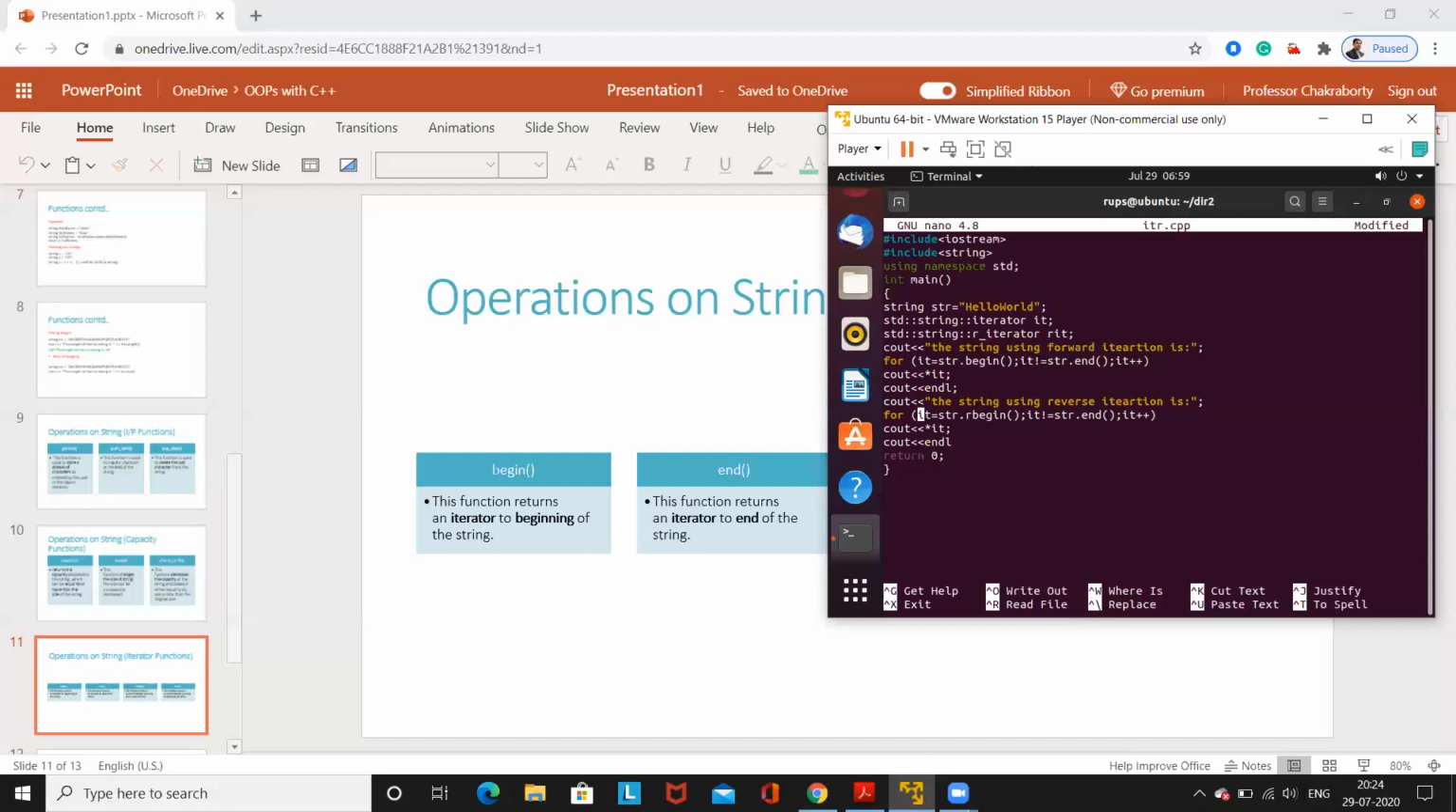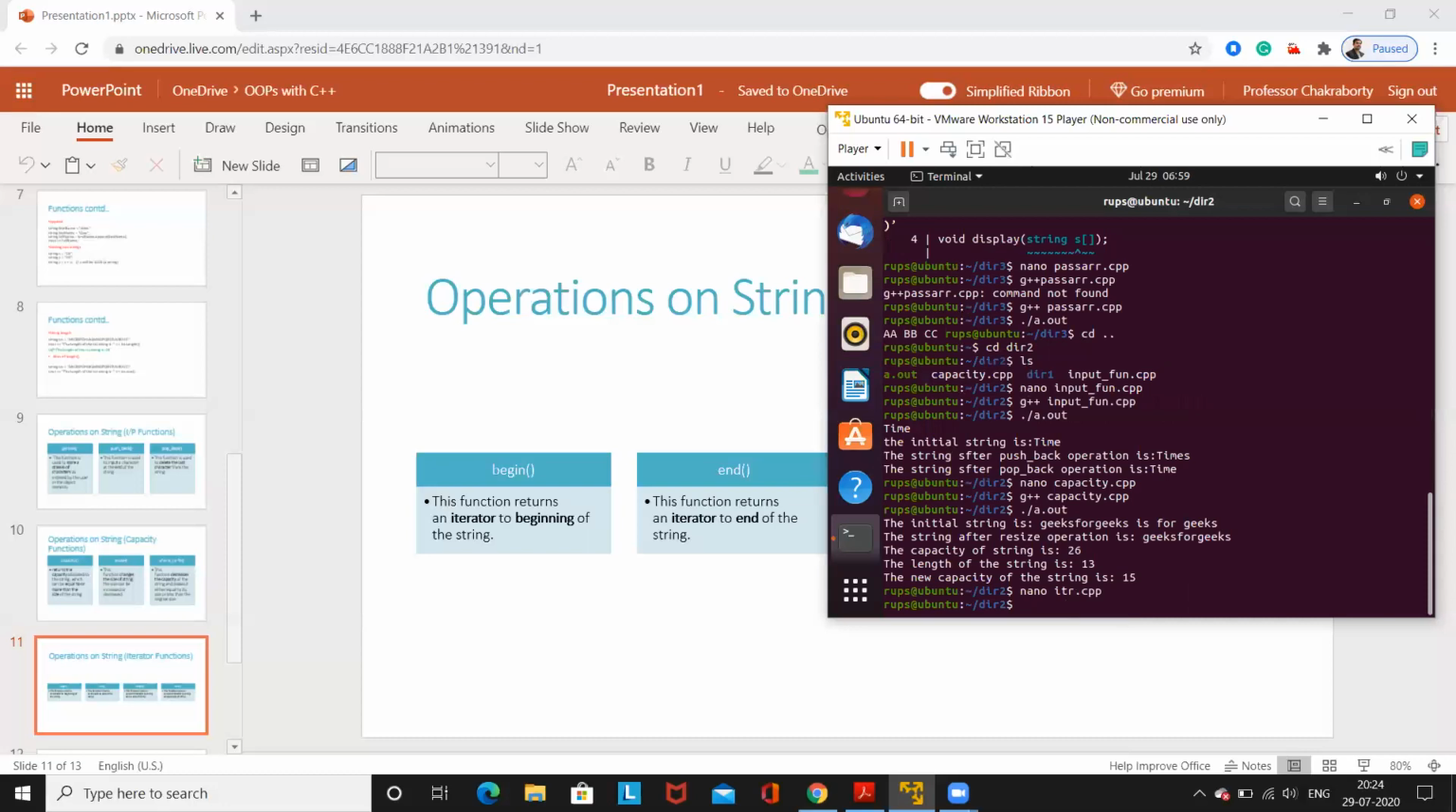So variable is it. There it is, reverse end. Reverse begin, reverse end. Okay. RIT. Okay. So now we should check whether it is perfect or not. Yes, it should be ITR.